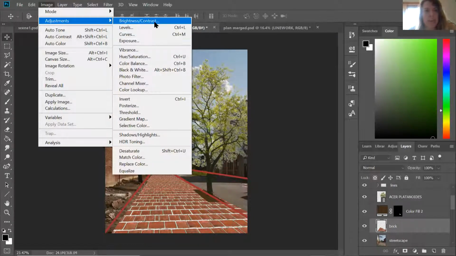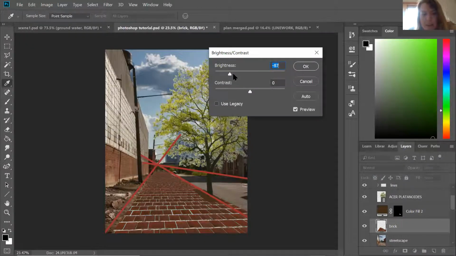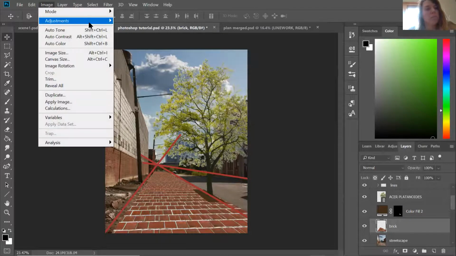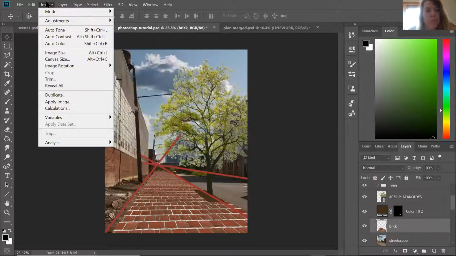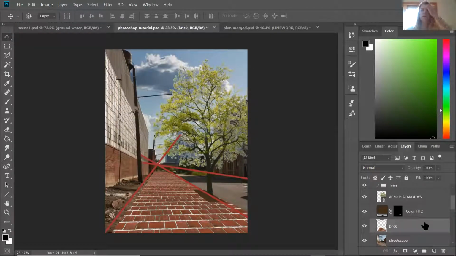Other tools I use a lot in here: levels is good to get your whites their whitest and the blacks the blackest they can be. Brightness and contrast sounds just like what it is. It could be good for changing the time of day if you're doing something in a darker setting versus a lighter one. I use hue and saturation every once in a while just to bump up or bump down the saturation on things. But yeah, those are probably the four that I would use the most, and I imagine a lot of people use the most.